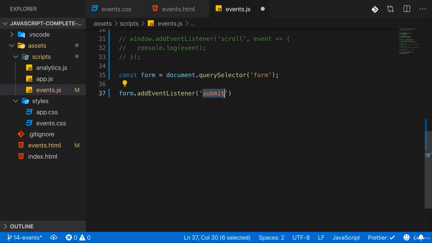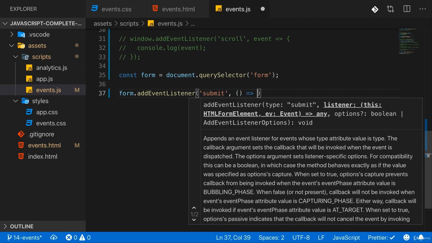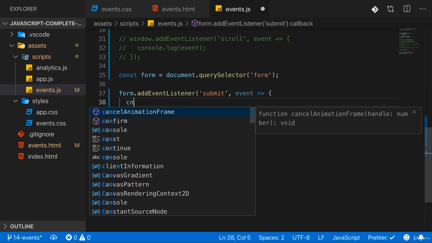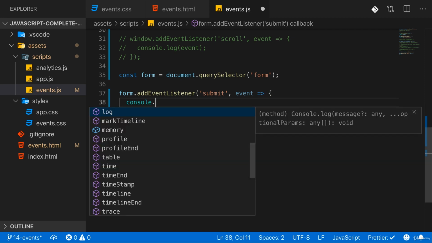And that is one of the rare events which does not exist on all DOM nodes, because only form elements can be submitted. Only form elements have that submit event. Again, MDN also tells you that. So here we can listen to that submit event and then execute some function when it occurs. In this function, of course, again, we get an event object and we can console log that.